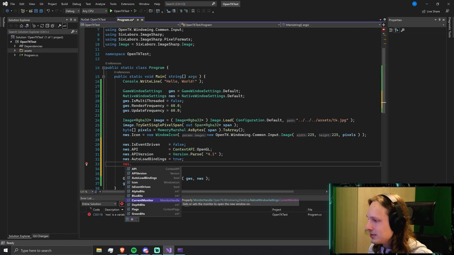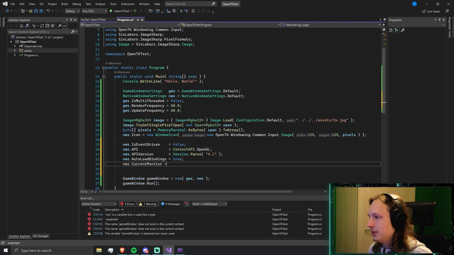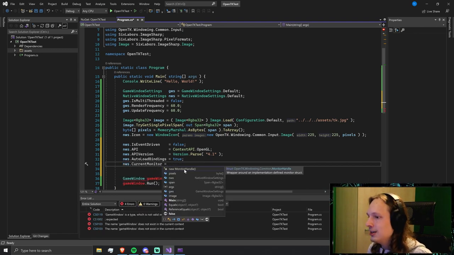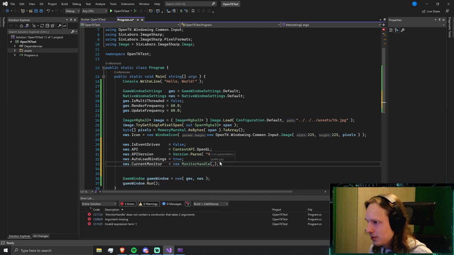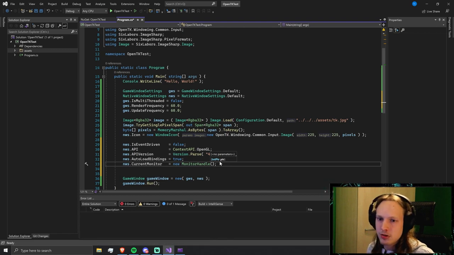All right, we can also set the monitor. For this one, of course, you probably also just want to use the default. We can make a new monitor handle, which I do believe only needs an int pointer. Yeah, so you need a pointer to your monitor.